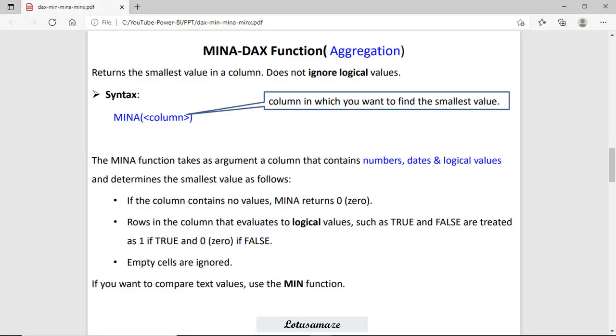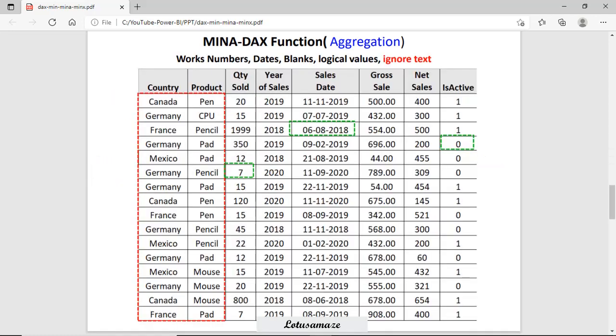Next one is MINA. This is very similar to MIN. Both compute the smallest value from the column. The only difference is the MINA function works only for numbers, dates and logical values. So this is the difference between the MIN and MINA functions. On which data types the MINA function works, we can check with the diagram.